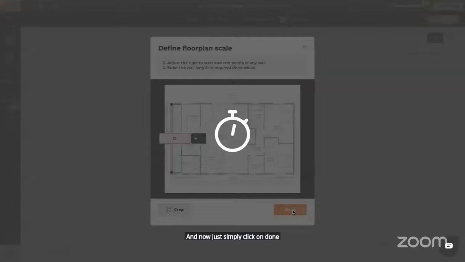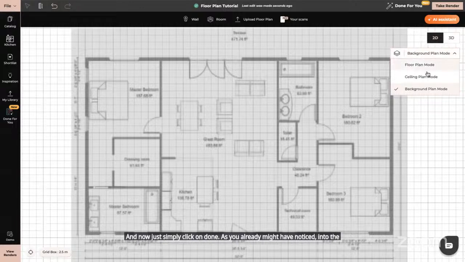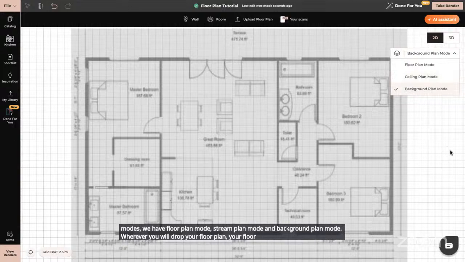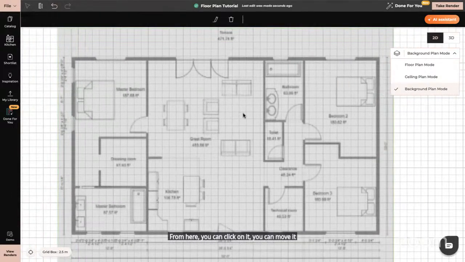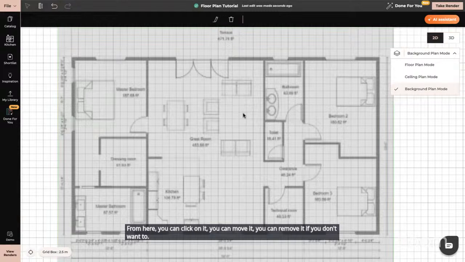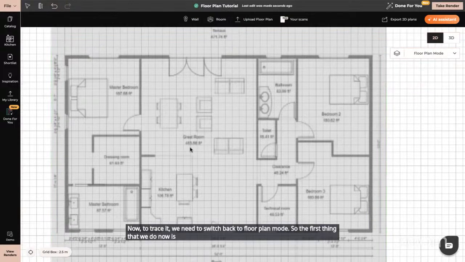As you already might have noticed, in 2D mode, we have floor plan mode, ceiling plan mode, and background plan mode. Wherever you drop your floor plan will be dropped into the background plan mode. From here, you can click on it, you can move it, you can remove it if you don't want it. Now, to trace it, we need to switch back to floor plan mode. So the first thing that we do now is clicking back on floor plan mode.